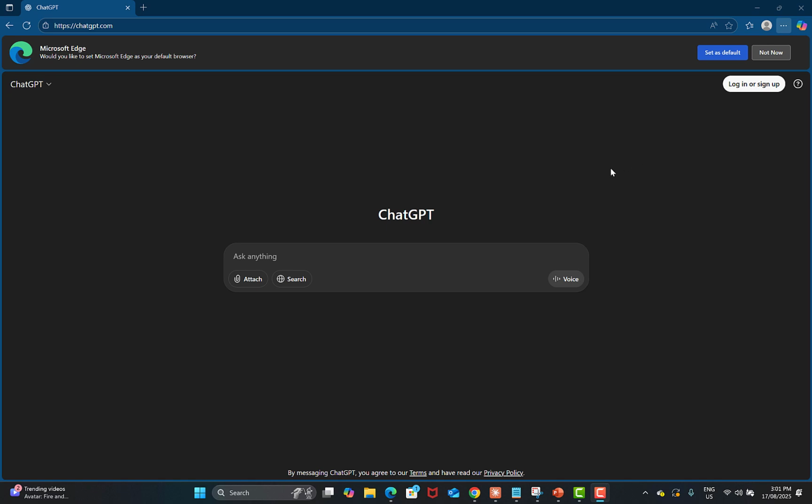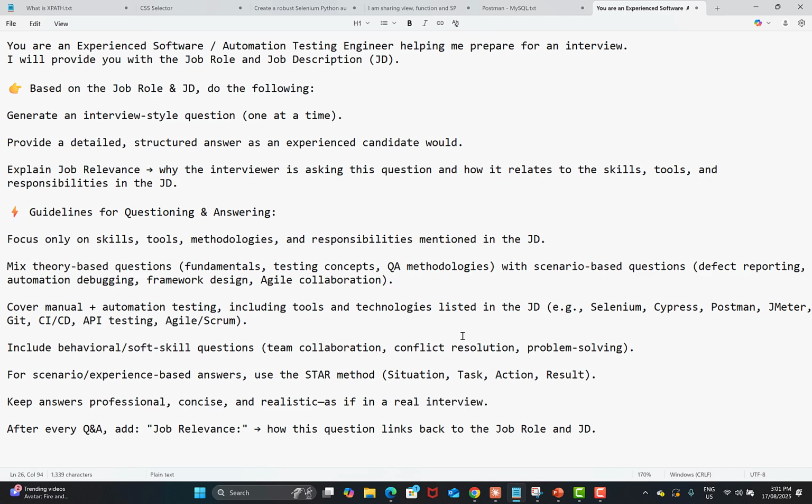Now, there is an AI prompt I have written. So let's go to the notepad over here. Let me show you. In this prompt, I'm asking AI that as an experienced software tester automation engineer, help me in preparing for an interview. I will provide you with the job role and job description. Based on the job role and JD, do the following. Generate an interview style question one at a time. Provide a detailed, structured answer as an experienced candidate would. Explain job relevance, why the interviewer is asking this question, and how it relates to the skills, tools, and responsibilities mentioned in the job description.